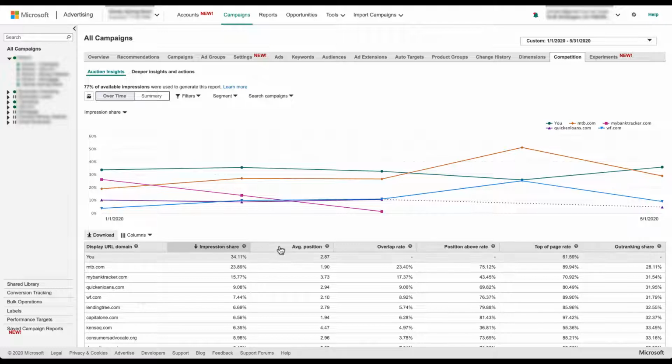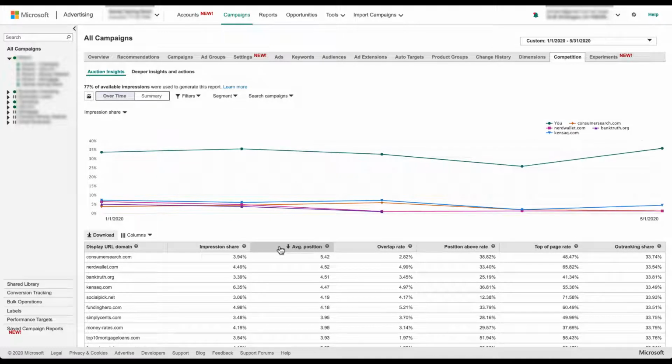Now, if I were to filter or reorder the columns based on average position, you'll notice that the first 4 that showed up are now Consumer Research, NerdWallet, BankTruth, and Kinsack, and those are the ones that are now listed in the table above. So every time you adjust this table down below and change which competitors are showing in the first 4 rows, those are going to be the ones that are reflected in the chart above compared to your stats. I'm just going to reverse this real quick.